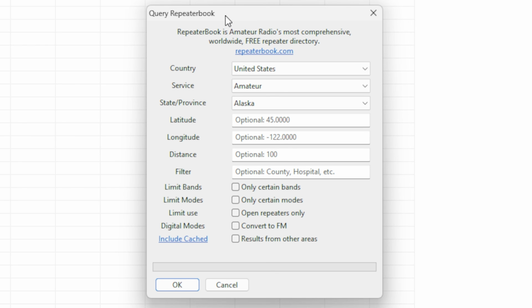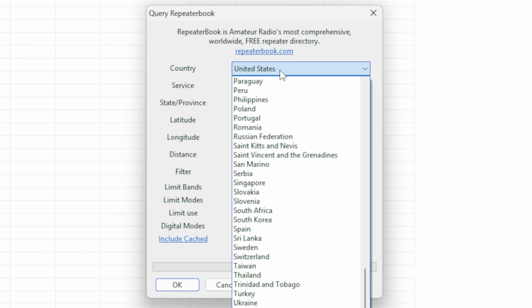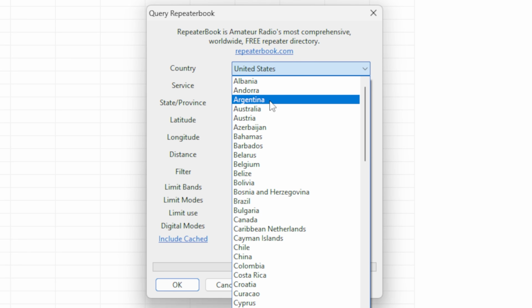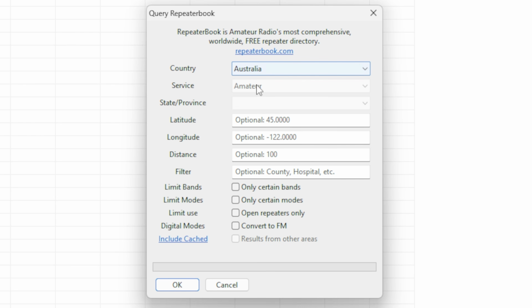So we're going to click on that, and it's going to bring up a query here. So what we could do is select, by location, what is nearby in our area. Obviously you can drop down here and select your country. So I'm just going to do a quick query here for my country, Australia.